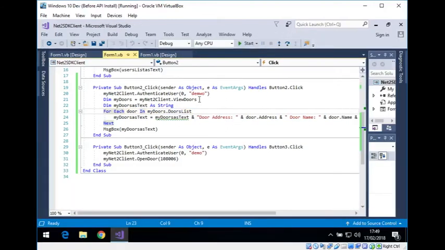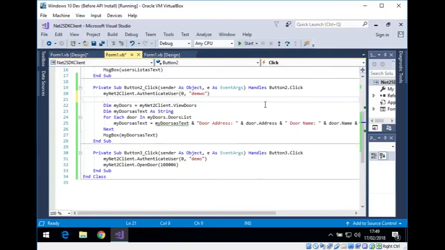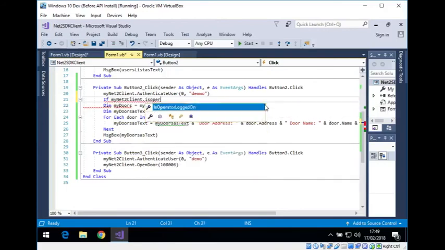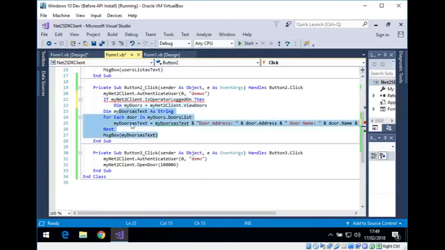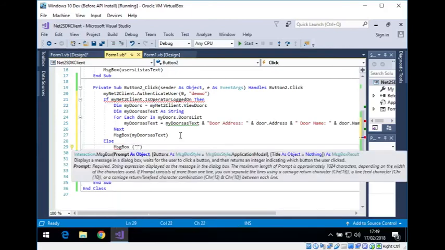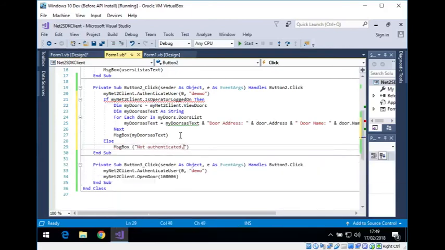So the way around this for authentication is there's just an if you can do. So you can encompass everything in an if. So if my net2 client dot is operator logged on, then we want to do all of these things. Then else message box, not authenticated, probably wrong password.